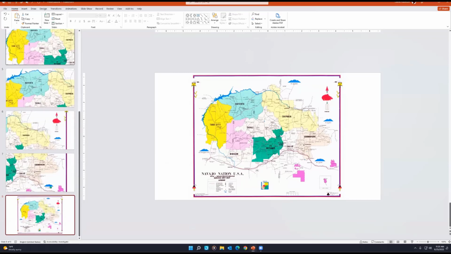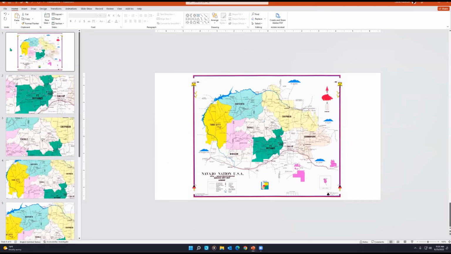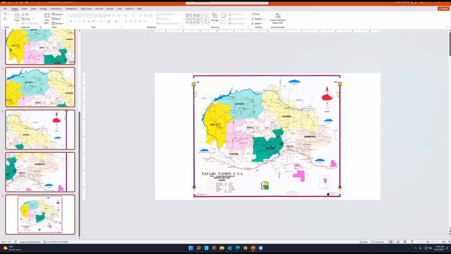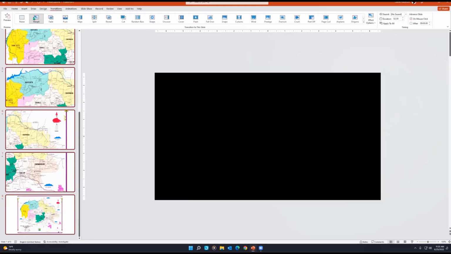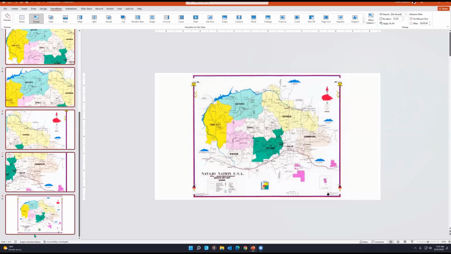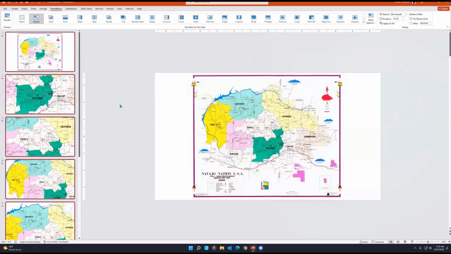So once I have that set, just go ahead and go slide 1, Control A. And then again, go to transition, go to your morph. It's going to go ahead and apply morph to all 8 slides and give it a test.